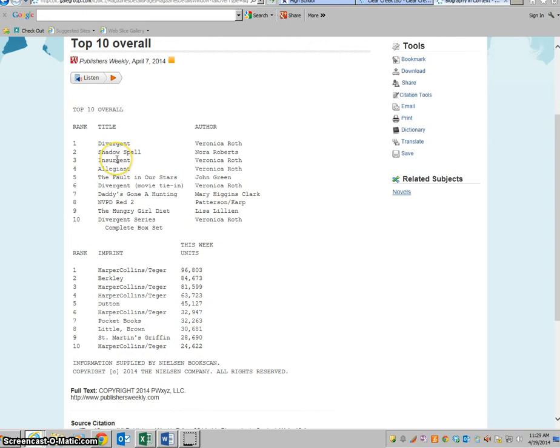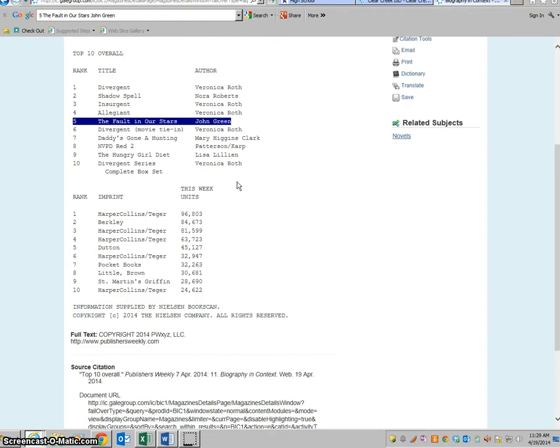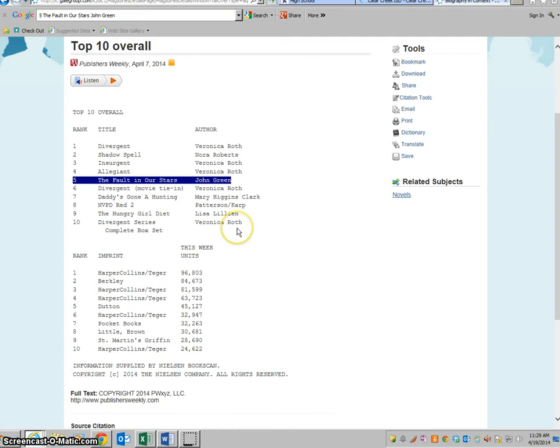And as it turns out, John Green is currently ranked number 5 for the book The Fault in Our Stars. I wish it told me how long it had been there, because I'm pretty sure it's been here like over a year. So I'm going to have to do a little bit more investigation. But in the meantime, I do know that as of April 7th, 2014, it is the 5th best-selling book in the United States.